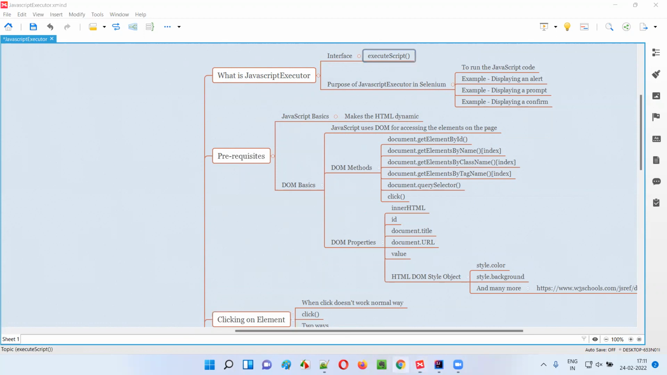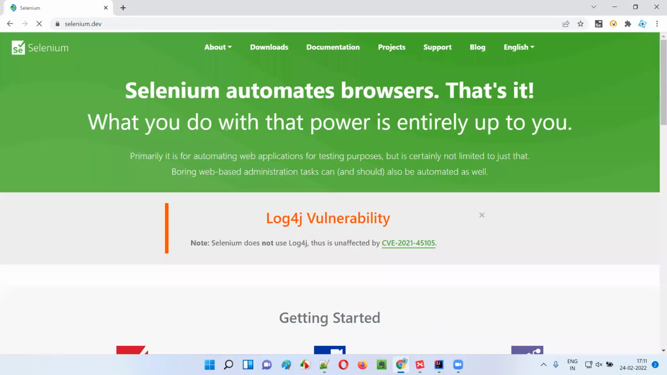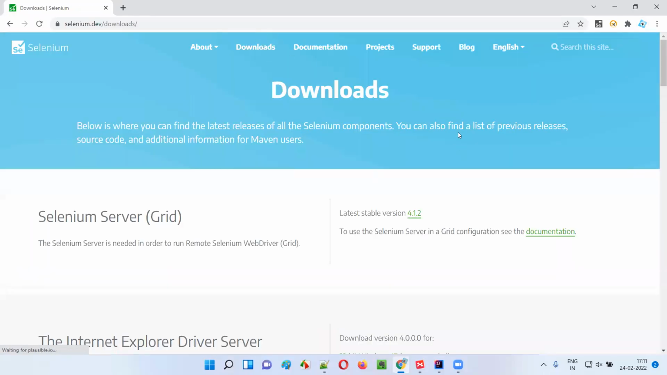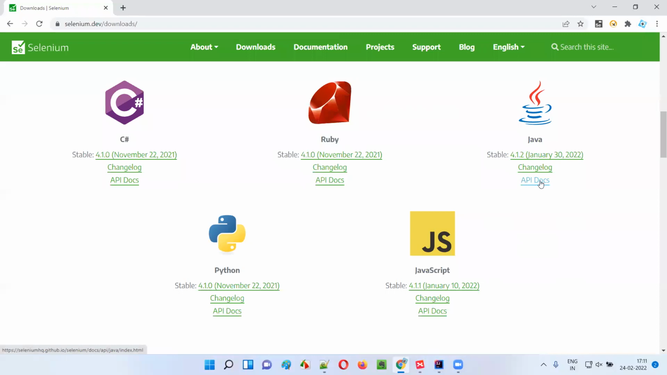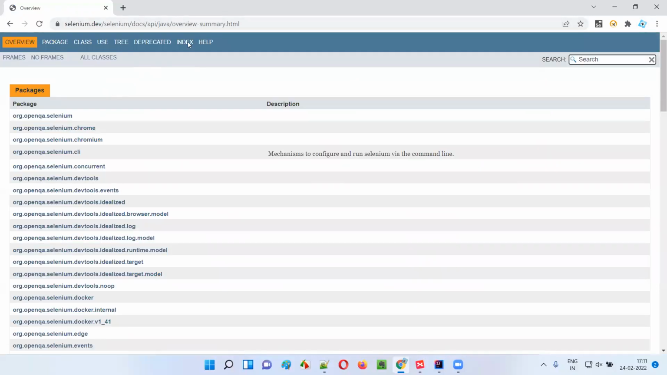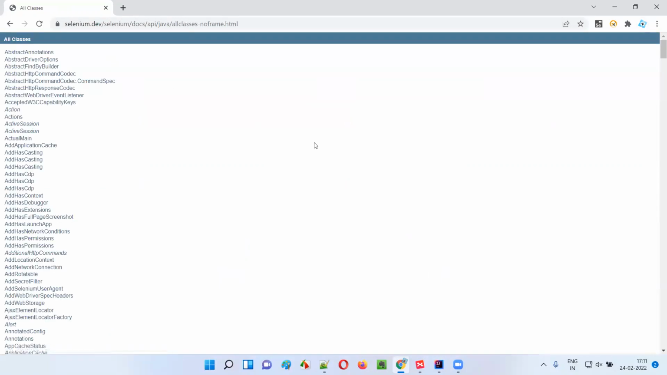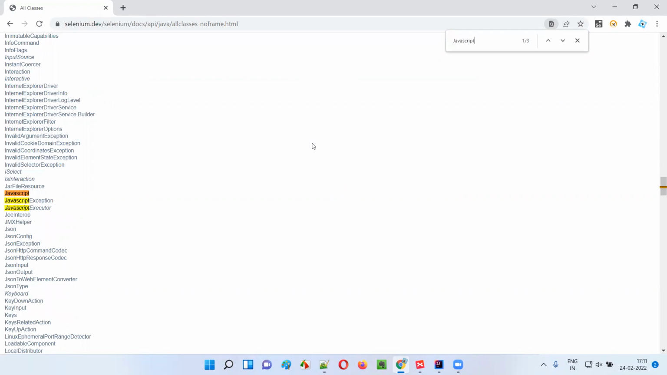Okay, so let me show you, guys. I'll take you to the official website of Selenium, that is selenium.dev. Here we'll go to the downloads, and in the downloads, scroll down until you see this API docs link for Selenium Java. Click on that link. You'll be taken to this page. Just click on all classes and search for JavaScript Executor here. Okay, JavaScript Executor. You see, JavaScript Executor as highlighted here is in italic format.